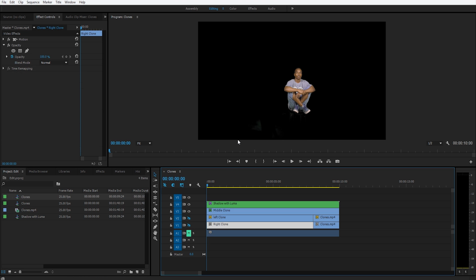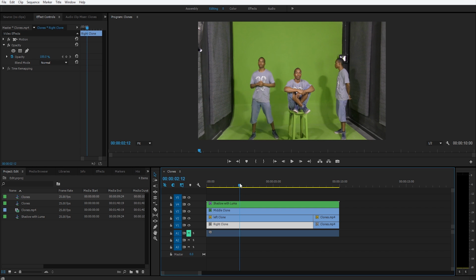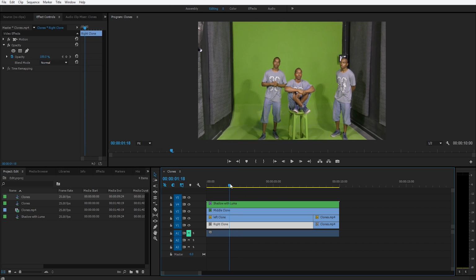So now when I isolate the middle clone, he is on his own. Let me turn the shadow and luma off. He's on his own. And this is due to some masking, but also some keying. Because in order for this to work, we need our subjects to be able to move behind him freely. And masking that is going to take too much time. As you can see his elbow here. Let me move up. You see his elbow here moves behind this subject right here.